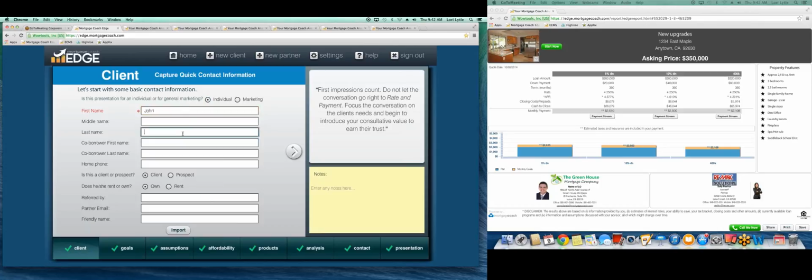This went one too many. Smith. We'll try it again. Friendly name. You can put anything in here. Purchase. If you wanted to also put that 1234 East Maple, to find out all the reports that you generated for that open house flyer, you could go ahead and do that as well. Just remember, this is your identifier.